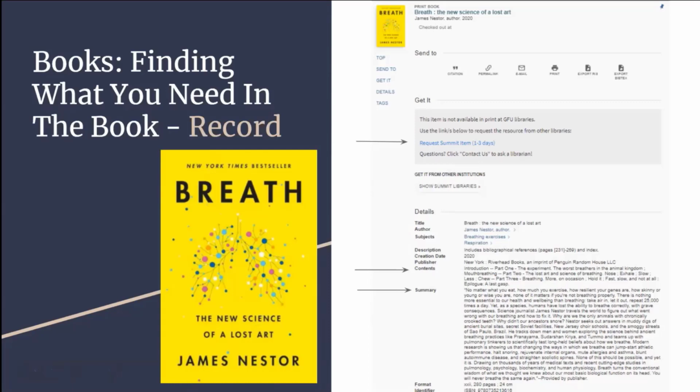Sometimes we get really caught up with that thing up at the top, that get it option, how I can actually get this into my hands. But if you have a situation like this book where we don't have a print copy or an ebook copy ourselves, you'll have to request it from Summit or Interlibrary Loan, which will take a couple of days.